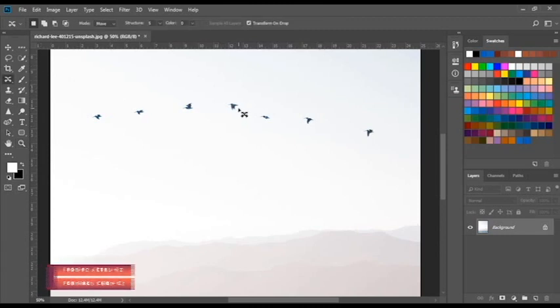For example, if I select this bird, something like that, and move it, something like that, on this area, we can see the bird is moved perfectly, and this area is perfectly filled out. Let's undo that. Now, we have some control options above. Let's talk about these options.